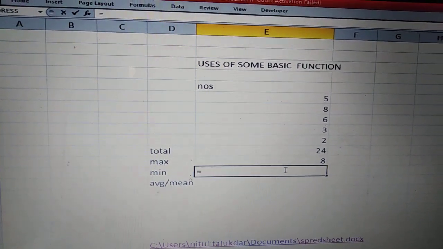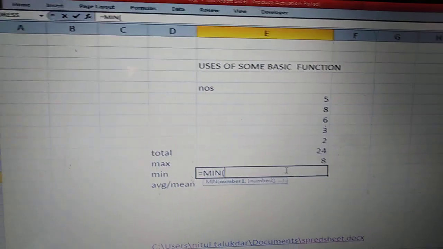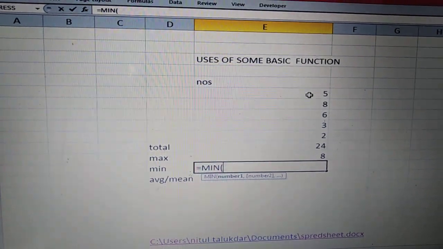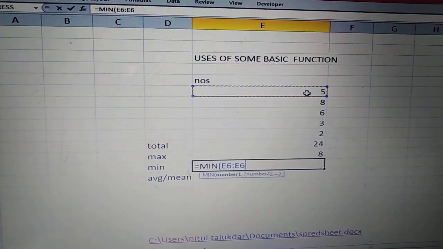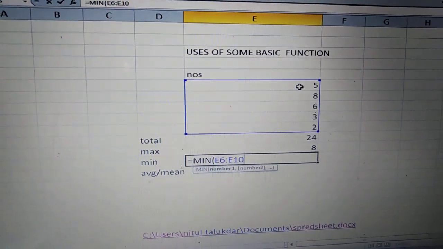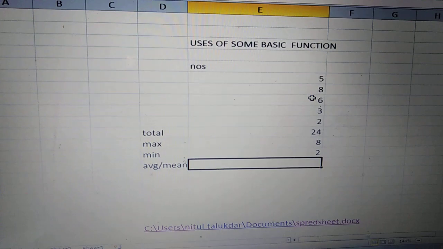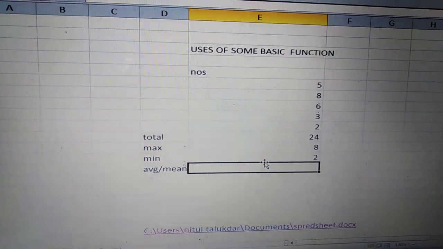Next we have to find the minimum. Min. Again we have to select the range E6 to E10. What is the minimum value? 2. Within that range 2 is the minimum value.